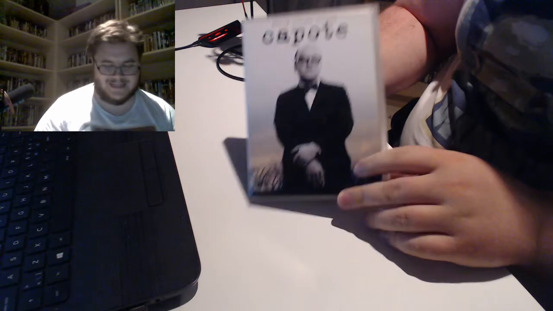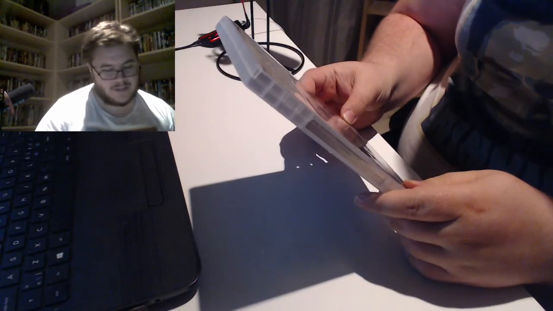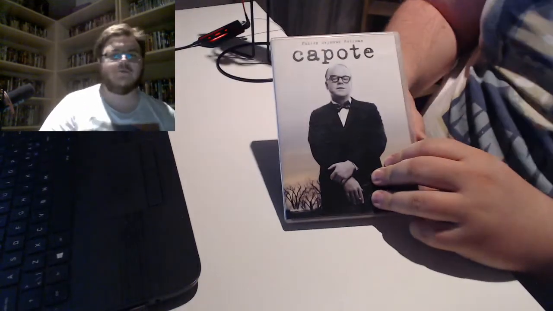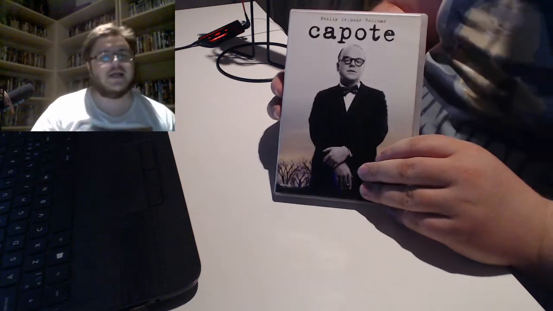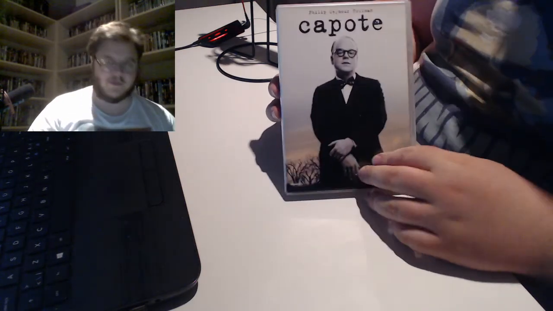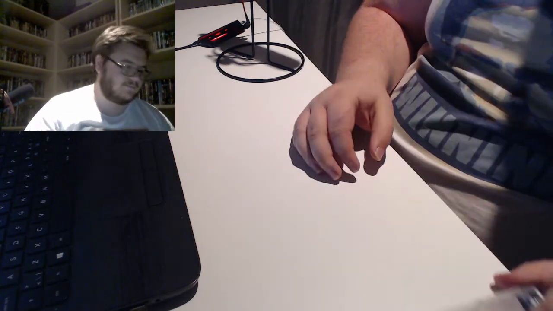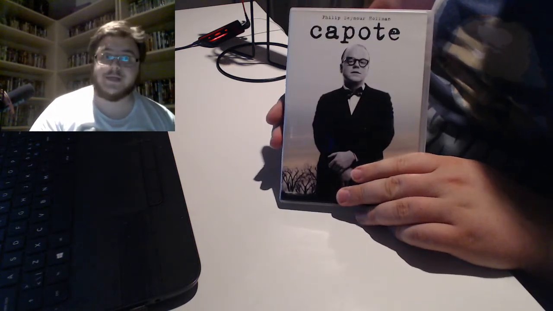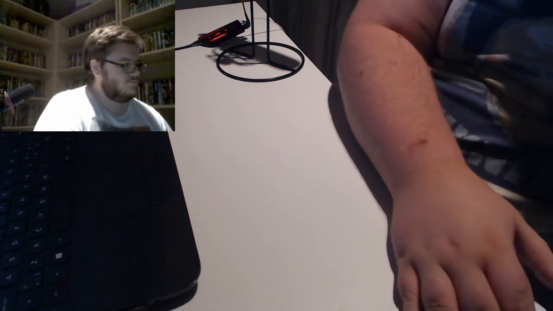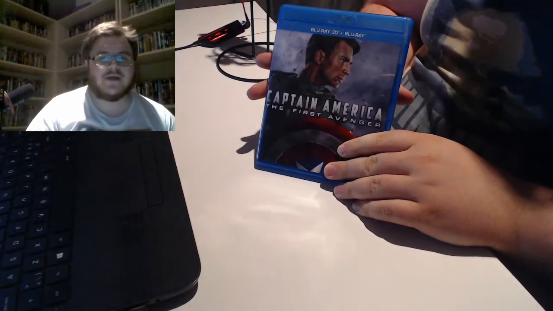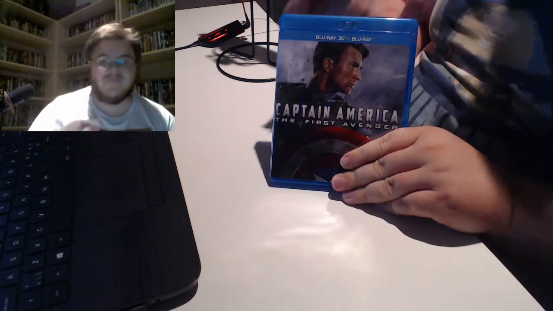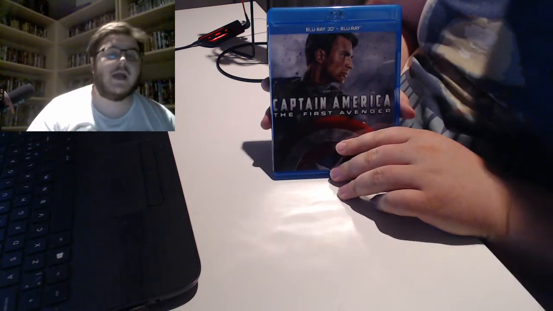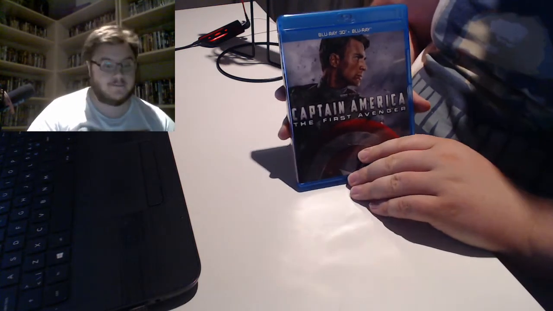Capote. Bennett Miller, like his breakthrough movie. Haven't actually seen it. Was part of my friend's DVD collection. I've heard it's supposed to be really, really good, but haven't had the time to watch it yet. Captain America, the First Avenger, one of very few Marvel movies or MCU movies that I actually like.